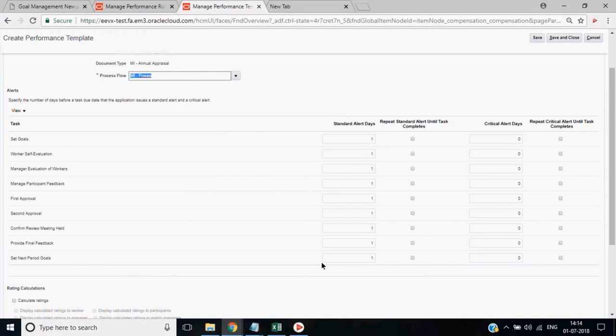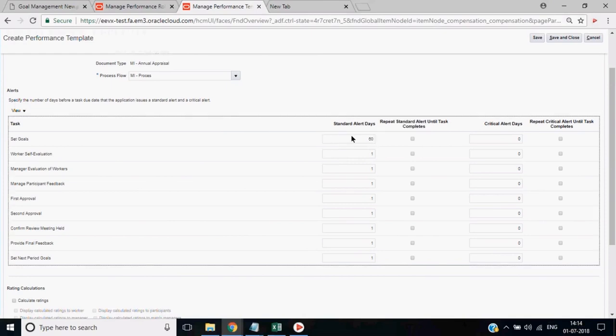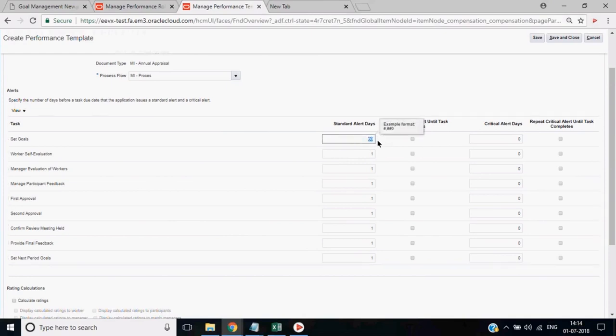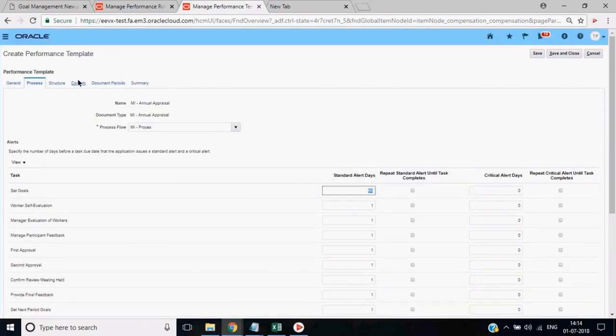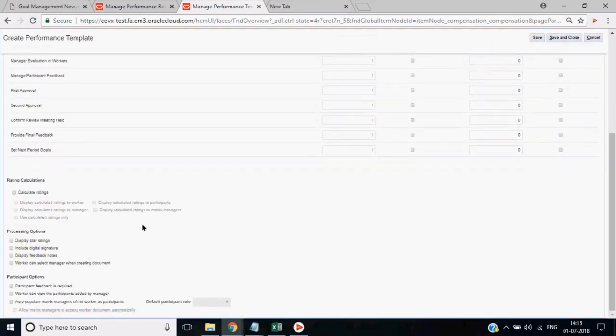Any problems here in understanding? Okay. Alert days: for example, I want to alert them 60 days before the target end date, meaning I would have kept set goals. I will come here and give a document period here. At that time, I will tell you how the 60 days affects.